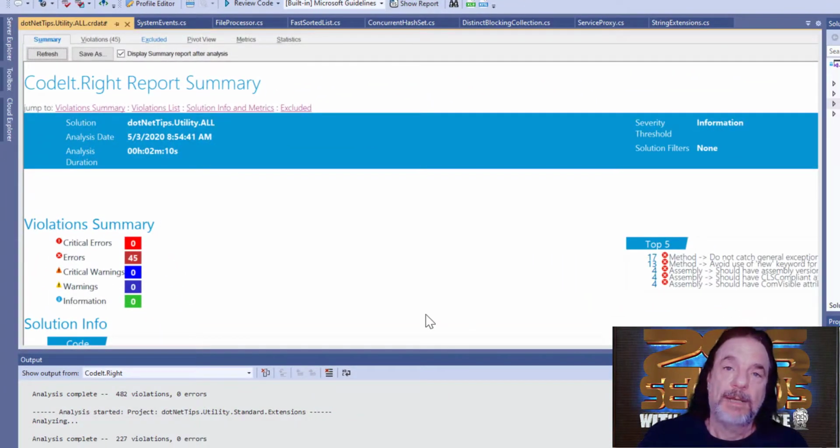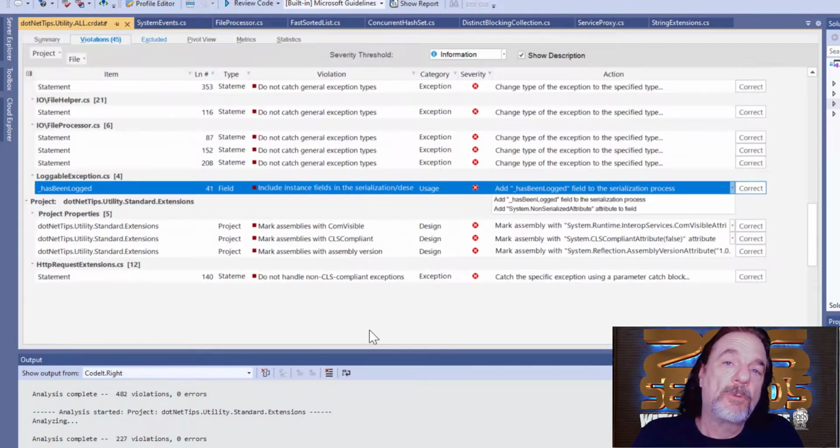So this is the CodeItWrite report summary. And in this solution, it found 45 errors. A lot of these are actually false positives because CodeItWrite works really well in .NET Framework, but still needs to do some work to get the .NET Core analysis to work 100%. So this is a report of the violations.